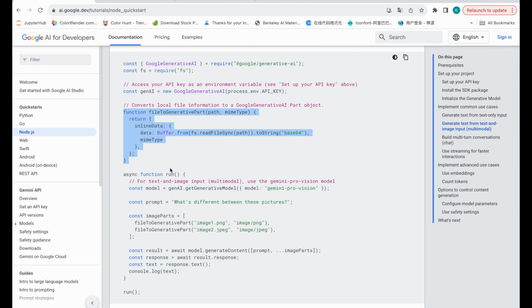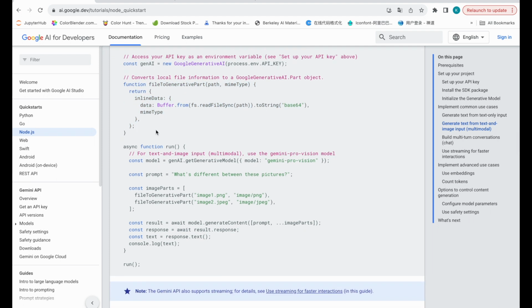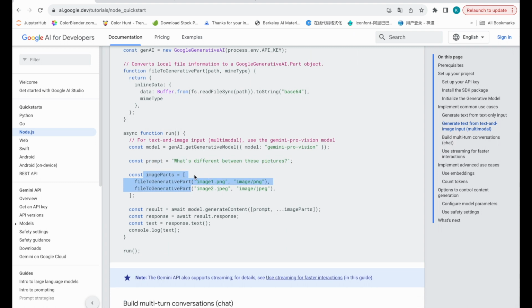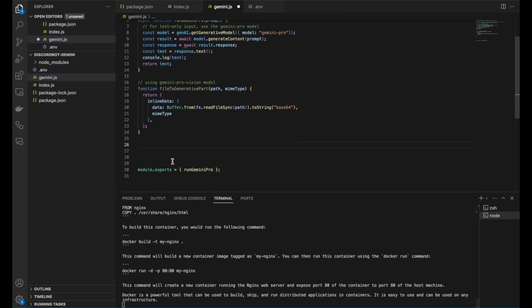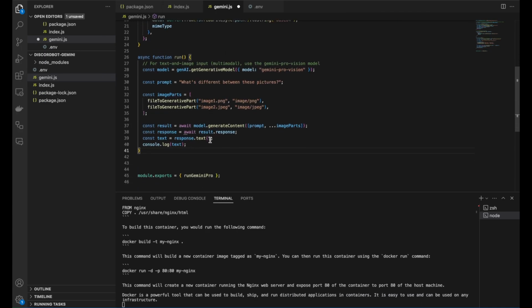Next step, we need to create a function to run the model. Identify the Gemini Pro Vision model. Then we define two variables, prompt and image. Afterwards, we generate a response from the vision model using the generate_content function. Finally, extract the output from the result. So let's copy this code and paste it in VS Code. But we need to make a little modification to return an output.